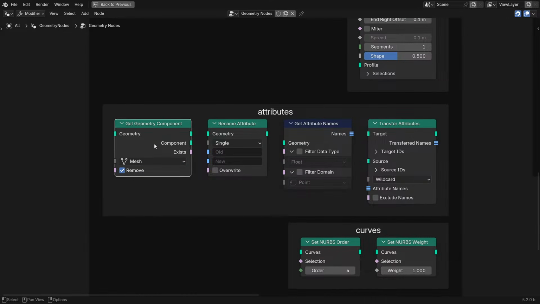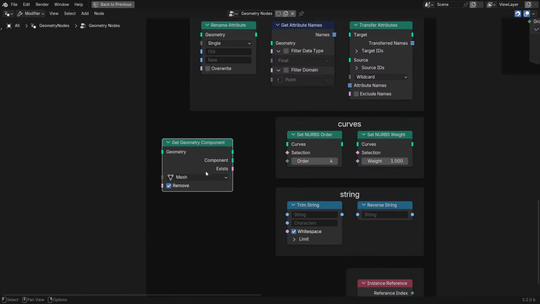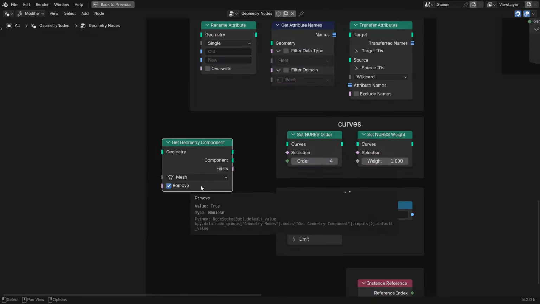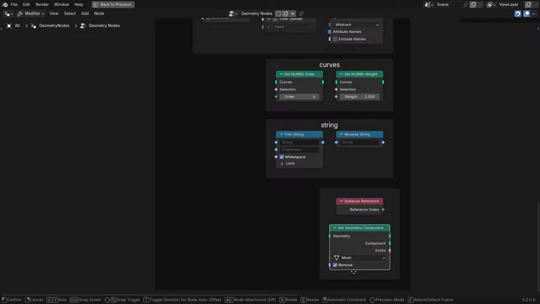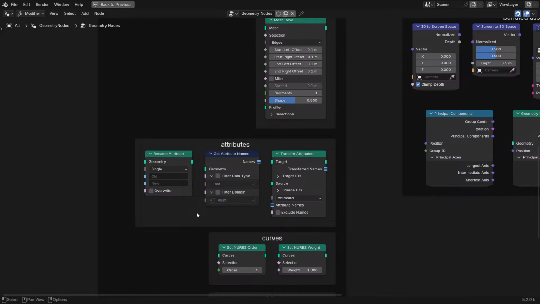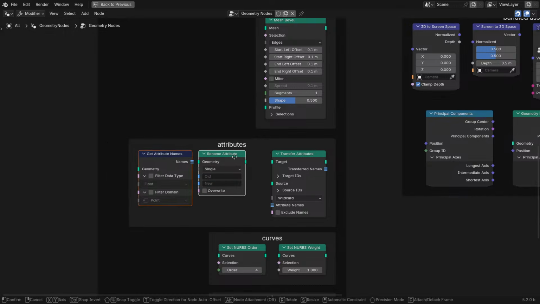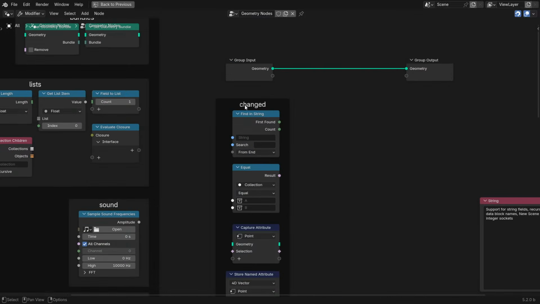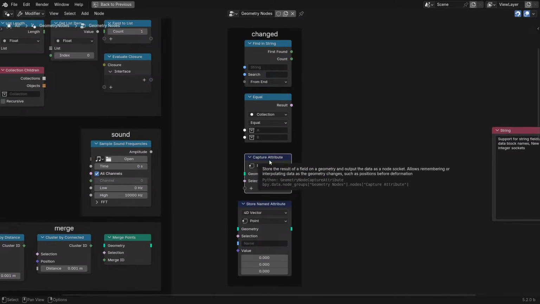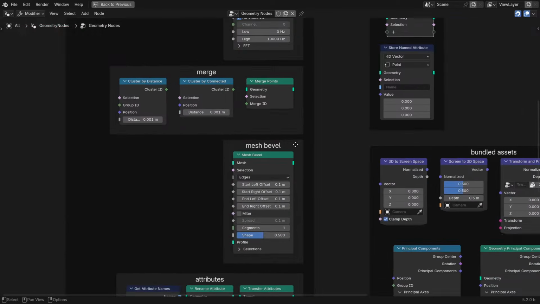We got, no, why are you in there? You should not be in there. Let's see. That would be in miscellaneous. Yeah, attributes. We have rename attribute, get attribute names, transfer attributes. Did I miss anything? Nope, that seems to be everything. Honorary member being the capture attribute node, which has been changed.